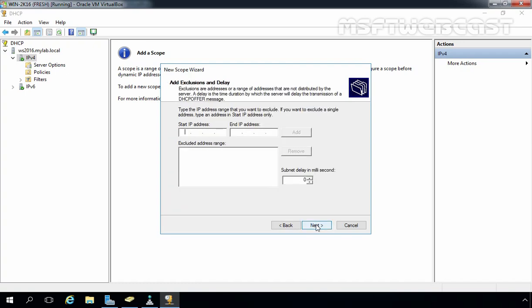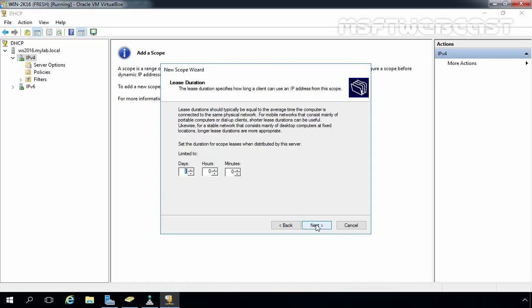On this screen, type the IP address range that you want to exclude from the DHCP scope. I'm not going to add any IP address, so let's click on Next. On this page, enter the desired lease duration for assigned IPs or leave it as the default 8 days. Lease duration is the specific time duration till which a client can use an IP address assigned by DHCP from this DHCP scope. By default it is set to 8 days. Let's change it to 8 hours.